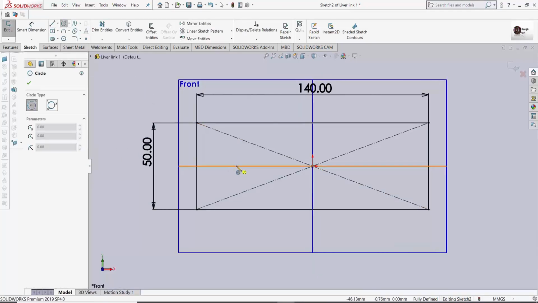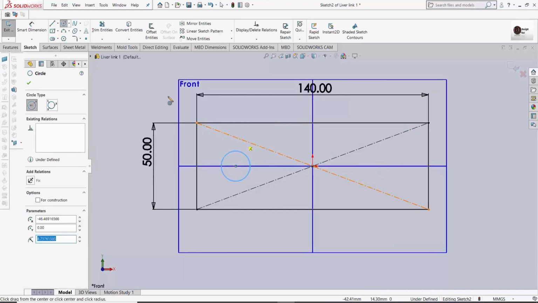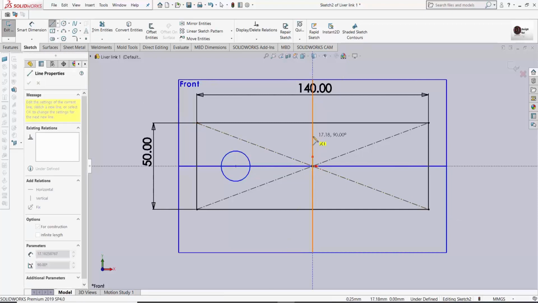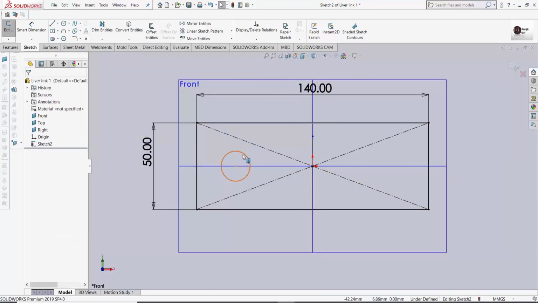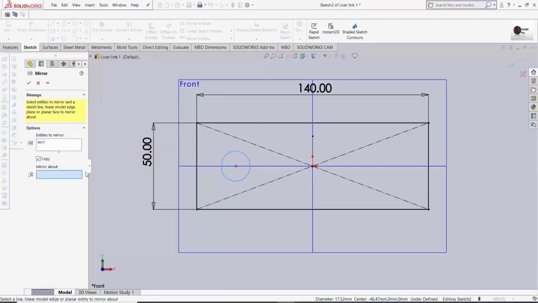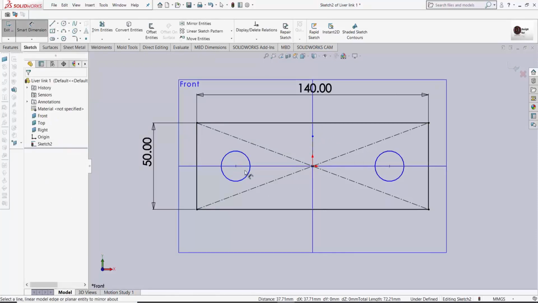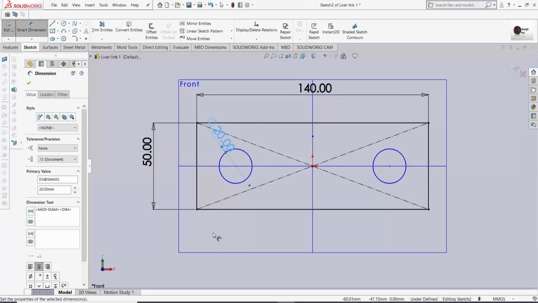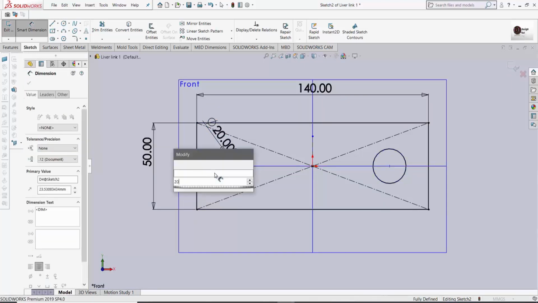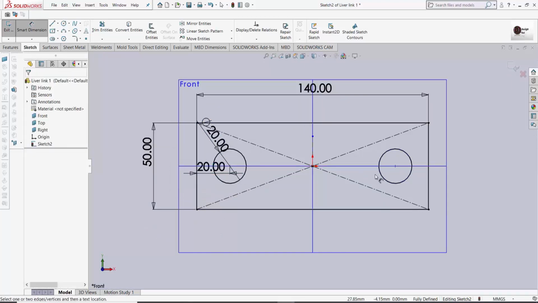And then give two circles. Add center line and mirror this entity. So give the dimension as 20 and distance as 20. So this is done here.